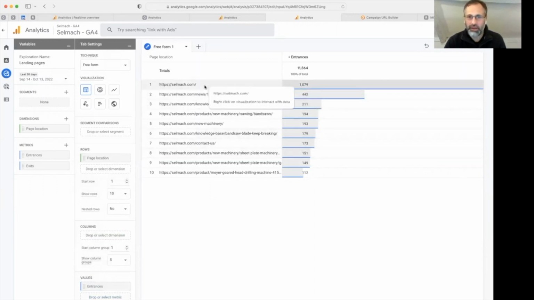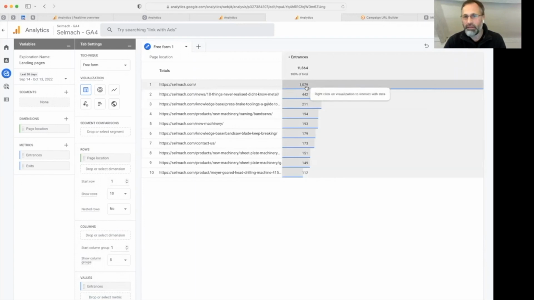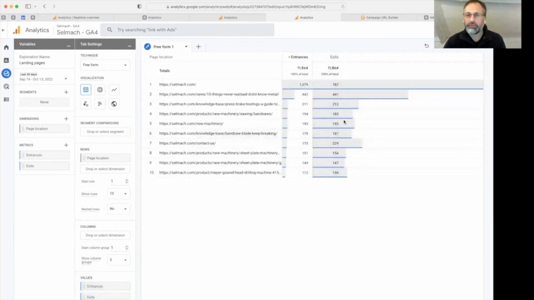So we can see that the home page had 1,079 entrances. If I drag in exits as well, I can see that actually it had 787 exits, which means a lot of people did come into the site, but also a lot of people left on that. And so what we can see here is the top landing pages. So we can see that the news page was one of the top landing pages, had a lot of entrances there.